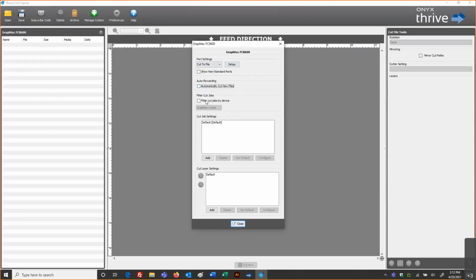A few more options we have: filter cut jobs by device. Should you happen to have more than one of that cutter, GraphTech cutter model, we can specify to sort by device. So maybe I have one for an FC8600. Maybe I have one that's an FC8000, 7000. I can specify by those devices specifically here. And then a last option at the bottom is our cut layer settings. Again, these choices are optional as you wish to choose them.